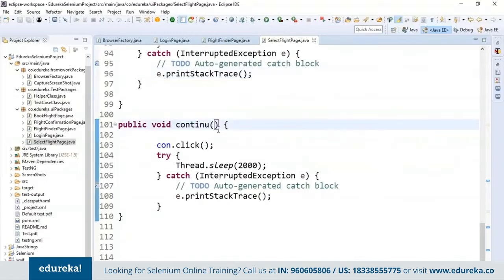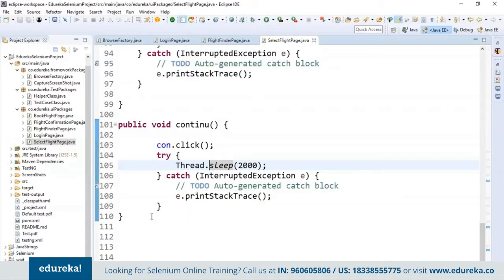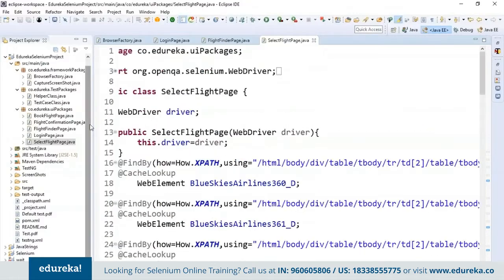So we'll create a function called continue, and we are going to consider the object of the web element con.click, and we'll pause the execution for 2 seconds and catch the exceptions that occur during this execution. So this is about selecting a flight, guys. Now let's take a look at booking a flight.